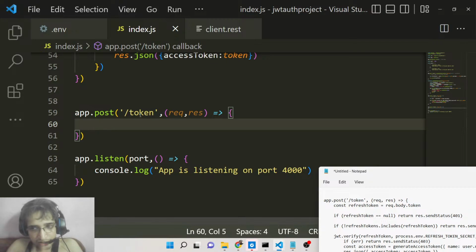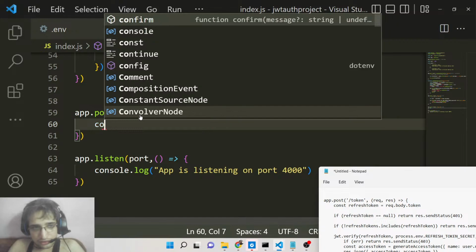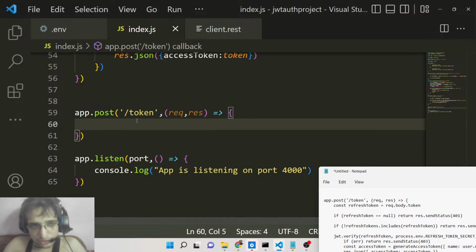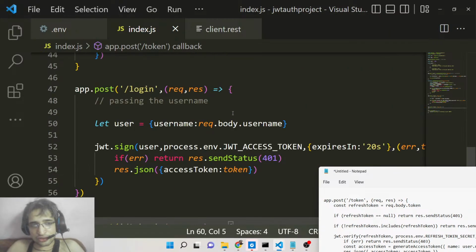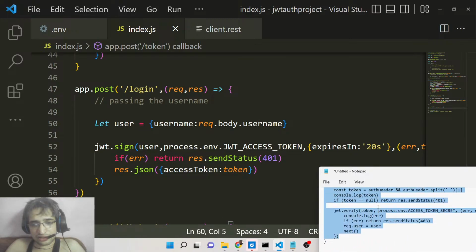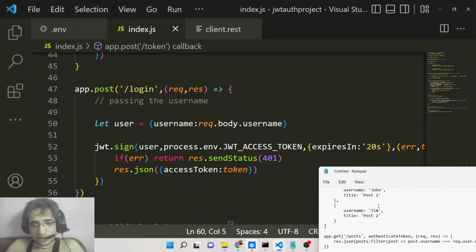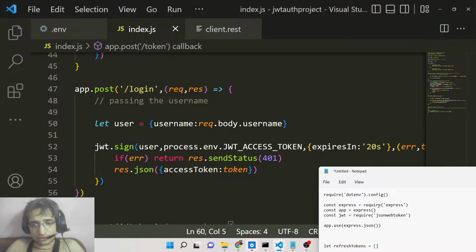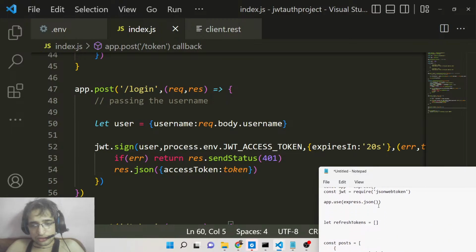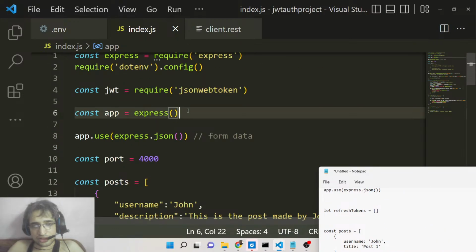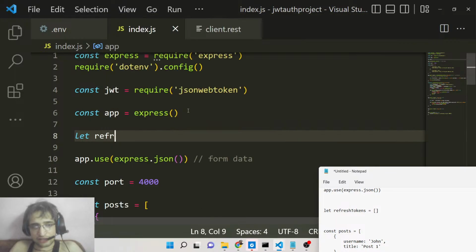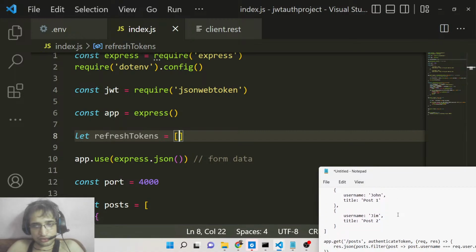So basically, guys, we can simply take the refresh token here. First of all, we just need to generate the refresh token. For generating the refresh token, guys, it's very easy. First of all, we can simply declare an array which will be refresh tokens. This will be empty by default. So just declare it.